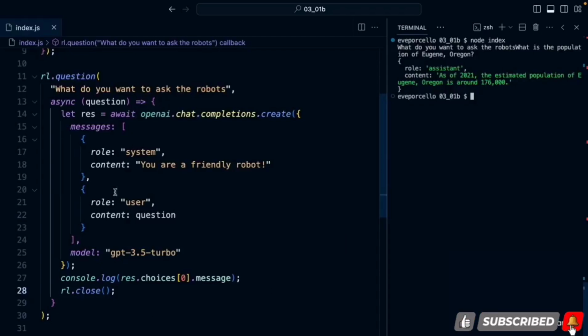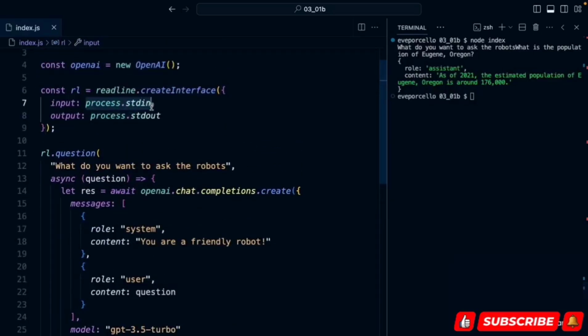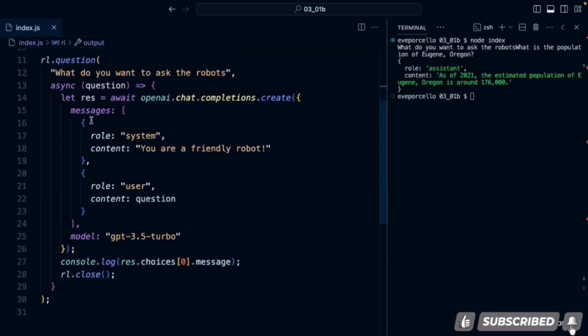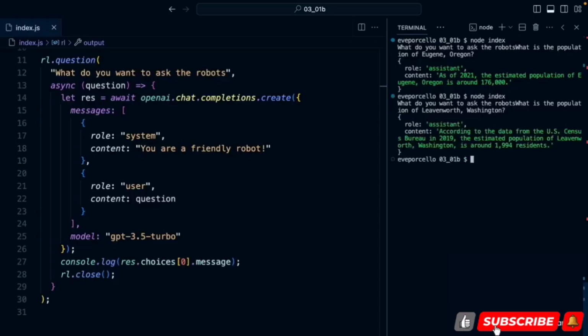Cool. So using our interface, which is creating the containers for whatever we type in and receive out, we run it, we type a question. What is the population of Leavenworth, Washington? That's going to spit out the value as soon as we get it back because we're using that asynchronous function. So using OpenAI and what we know of Node.js together, we're able to create this little CLI application that takes in some input, sends the request, and gets that output back.